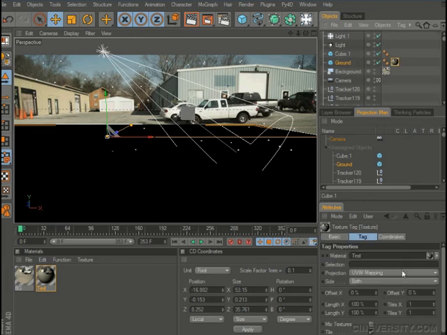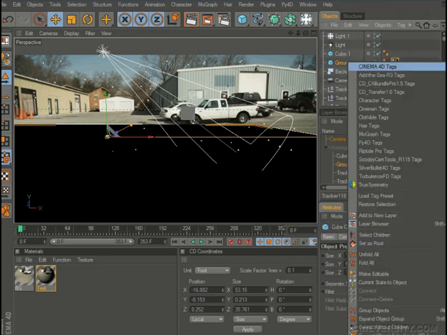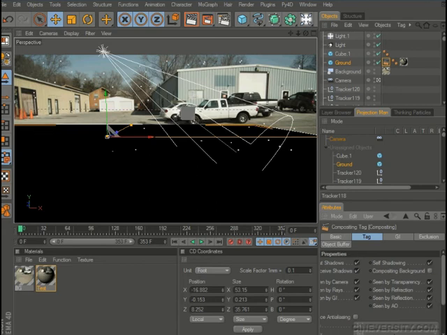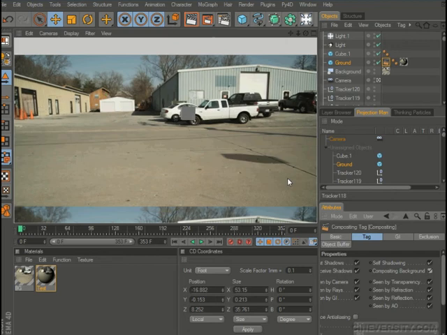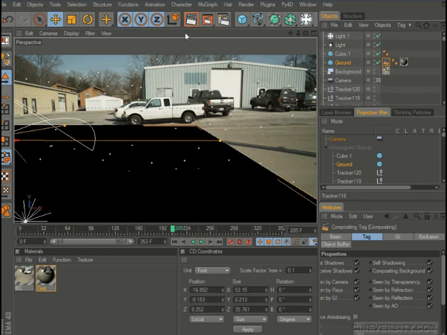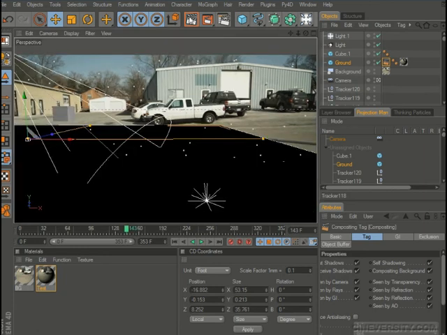Okay, and then from here, let's go ahead and make this frontal mapping and drop a compositing tag onto the ground and enable compositing background. And now we should see the shadow actually display on the footage. As I suspected, it does, and even if we scroll further down here, it should be doing the same thing, and the shadow's back there as it should be.